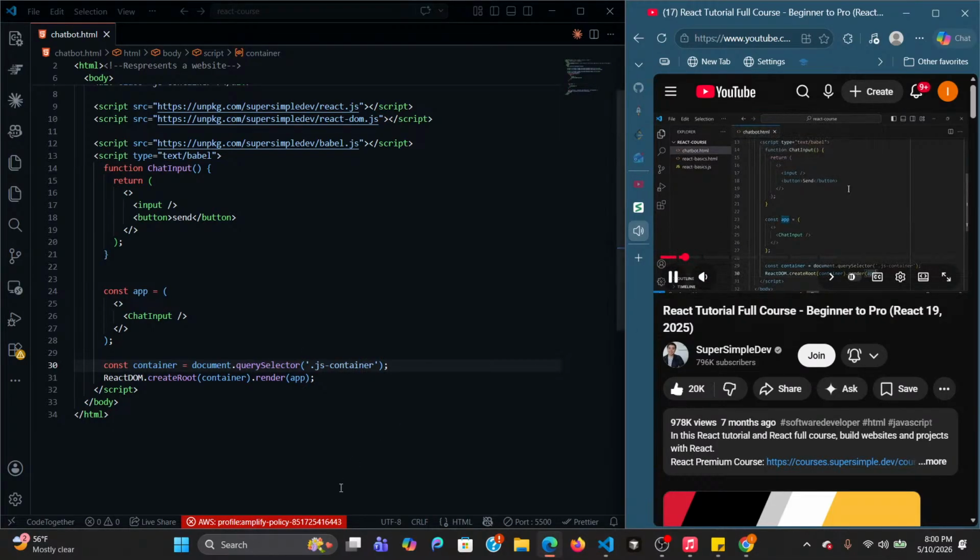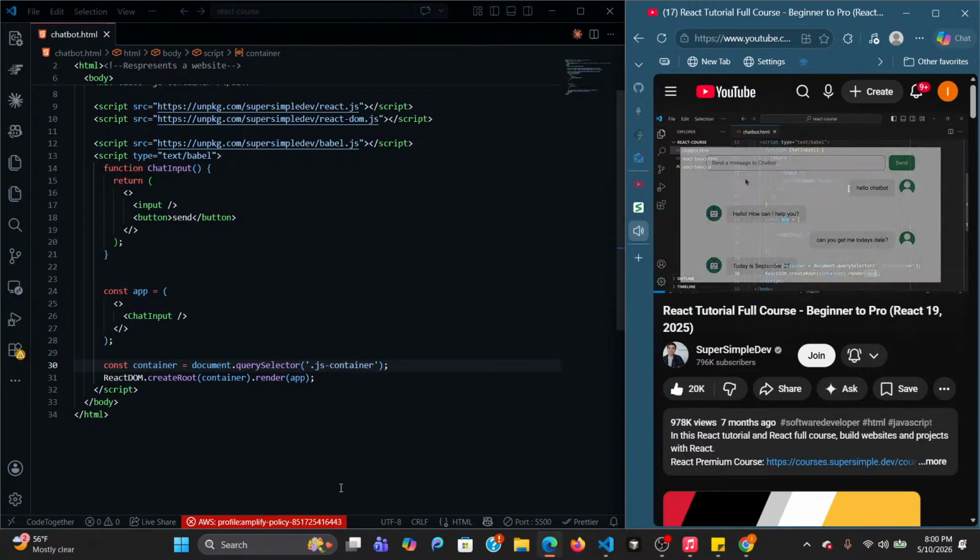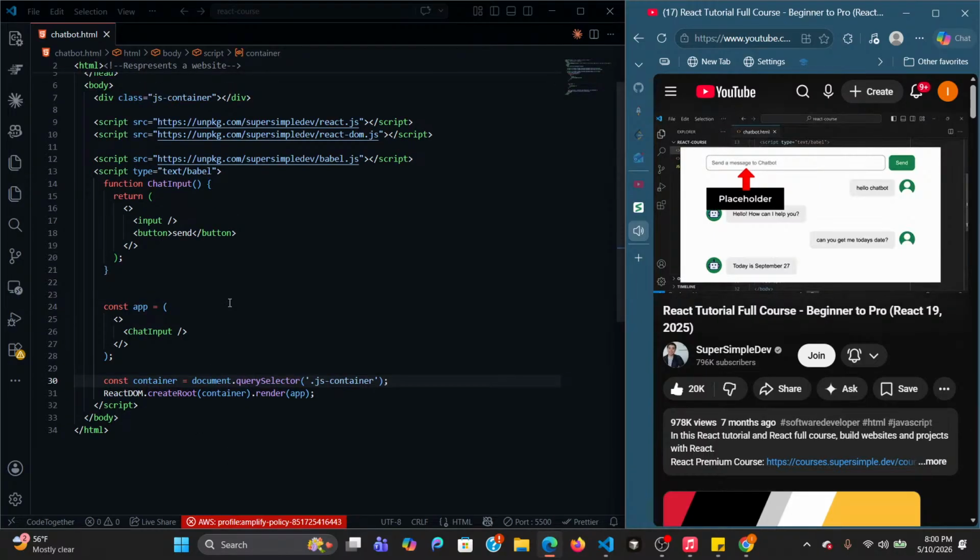Next, another improvement we can make is to add a placeholder to the text box at the top. So the gray text inside the text box is called a placeholder. It tells us what to type inside the text box. And when we start typing, it will disappear.